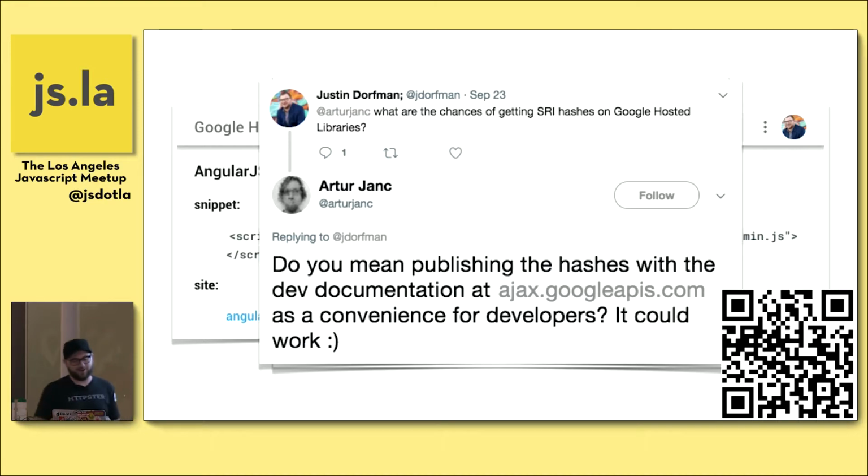So I'm not making a joke. Everyone pull out their phones. I'm not joking, pull out your phones. If you have the latest version of iOS, it will work. And I want you to scan this QR code in the corner, and we're going to tell Google that we want SRI on Google hosted libraries.